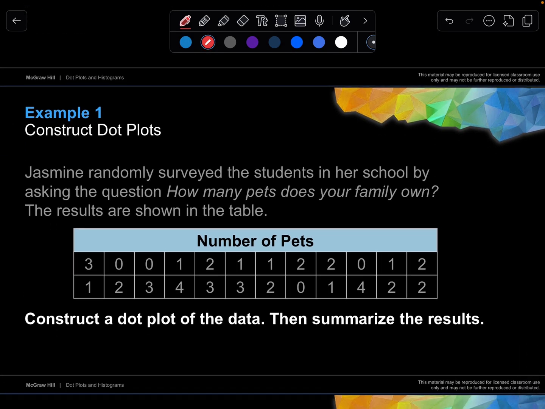This is on page 543 of your textbook. Jasmine randomly surveyed the students in her school by asking the question, how many pets does your family own? And you see the results here. Now these results are not organized. It's just a series of the different responses that she's received. Right. Our goal is to construct a dot plot of the data and then summarize the results.